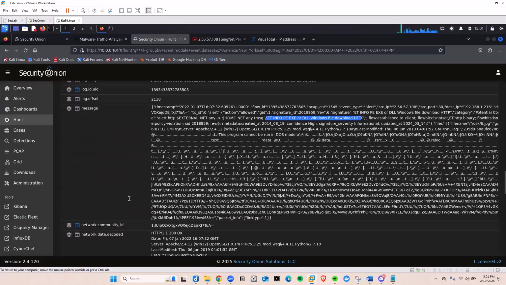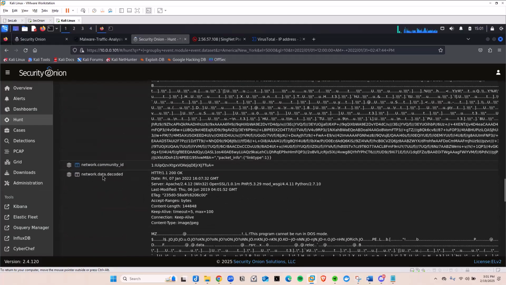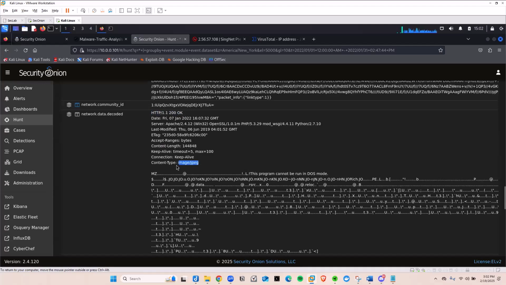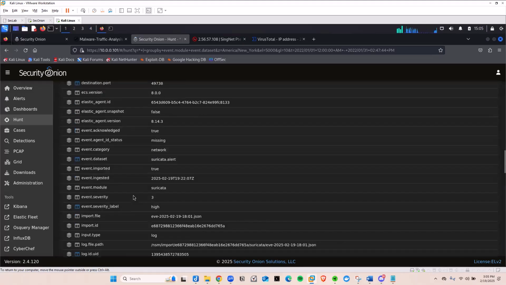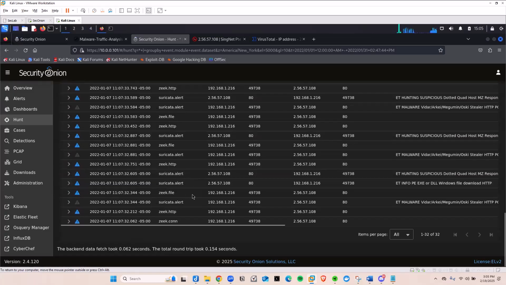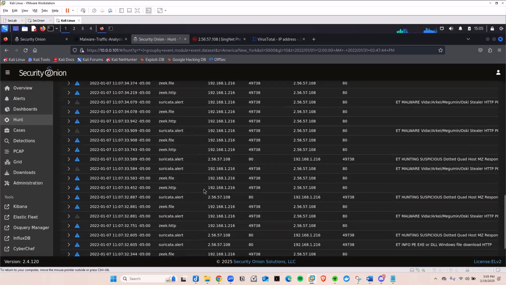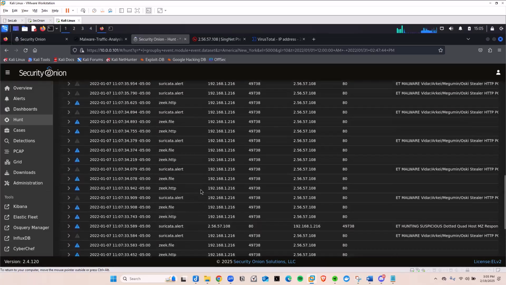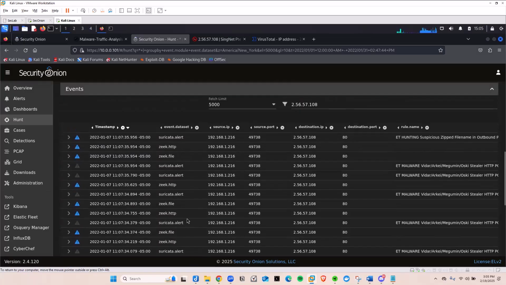I can see the file that was taking place here. But as I look at the network data decoded, I can see this was an HTTP request, which did go through. There we go. It was an image that got sent, and that image is indeed an executable. This program cannot be run in MS-DOS, right? Let me close this now. So far, we know that there's something fishy taking place here. There's something going on that shouldn't be taking place. And looking through all this, here is what it comes down to.